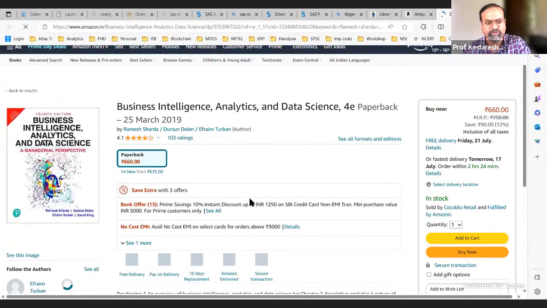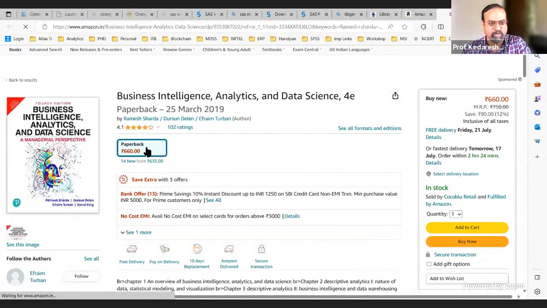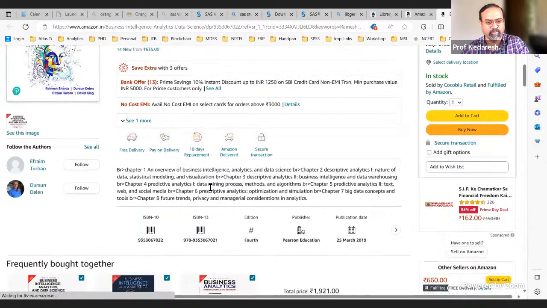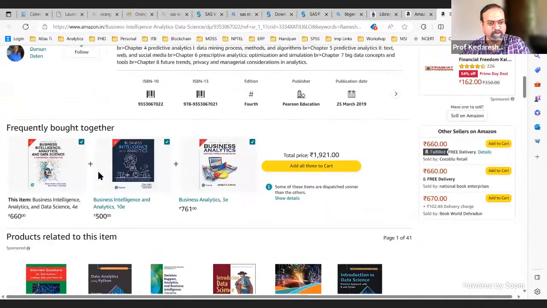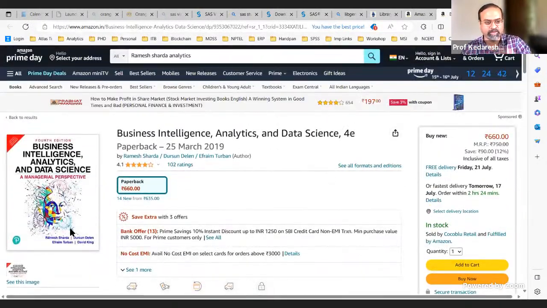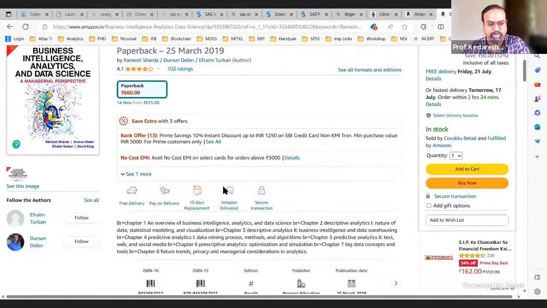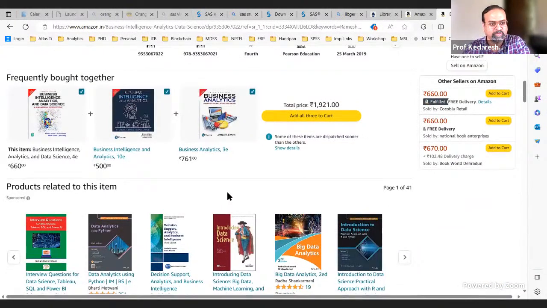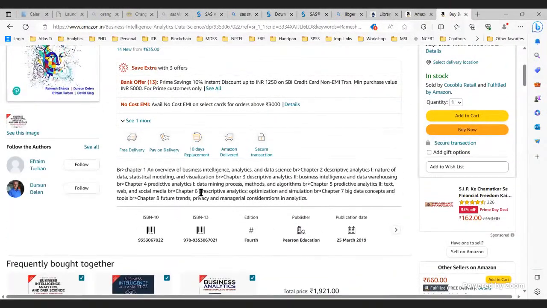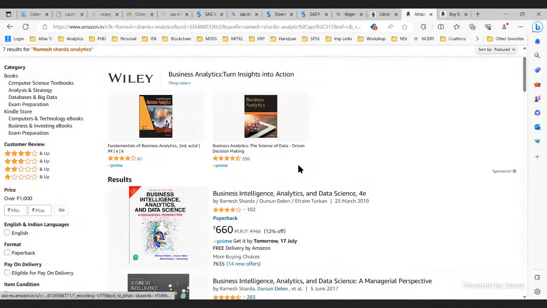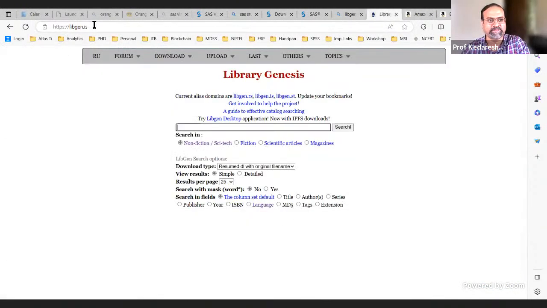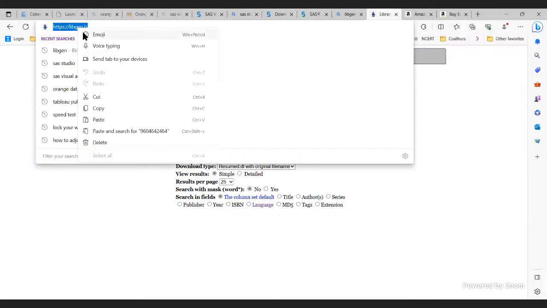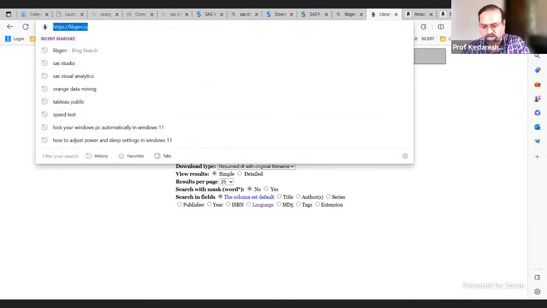So you also have the choice of paying 660 and getting an official copy, but it will not be in ebook format. You'll get the book in print, as a paperback. Yes, Professor, please tell us that website again. It's called libgen.is. Okay, let's put it in the chat window also.